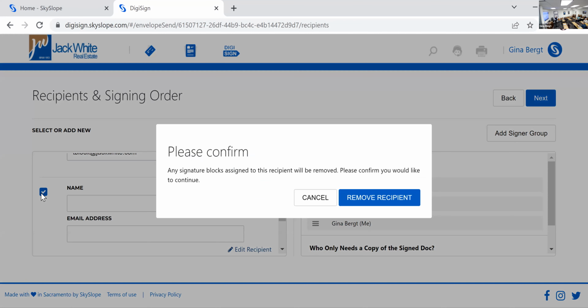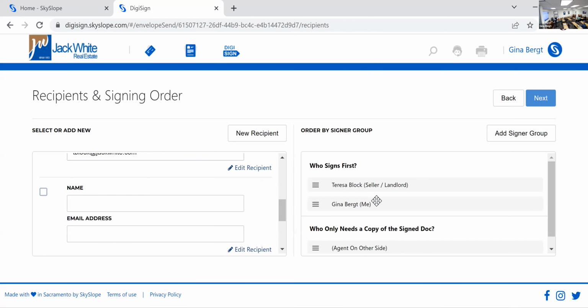Any signature block assigned to this recipient will be removed. So if you ended up not having two buyers or two sellers, you could just say, okay, remove recipient, because I don't have two sellers for this. So you don't have to do two templates, you only have to do one template.